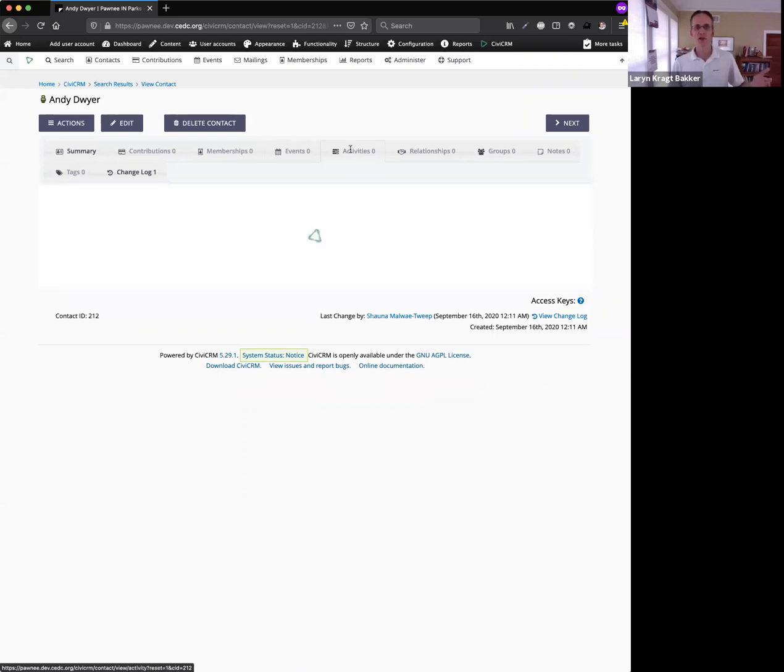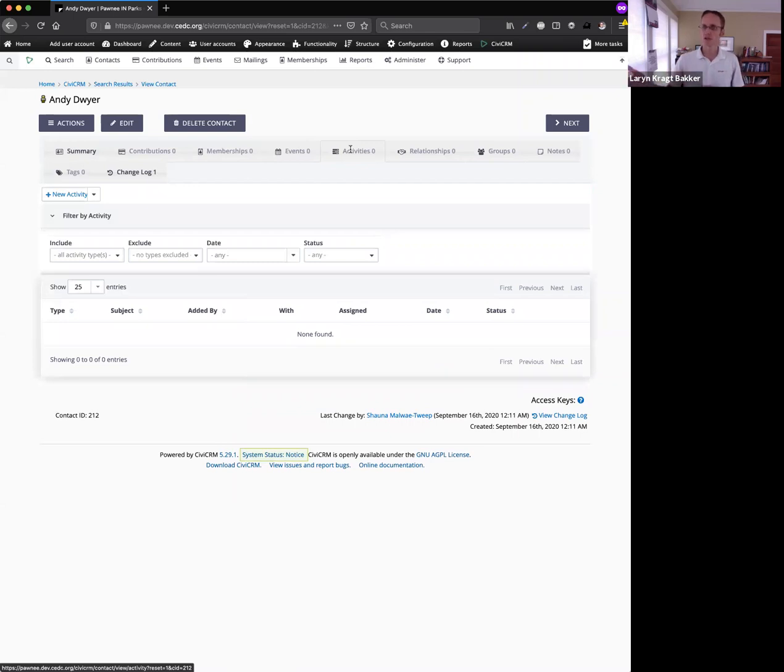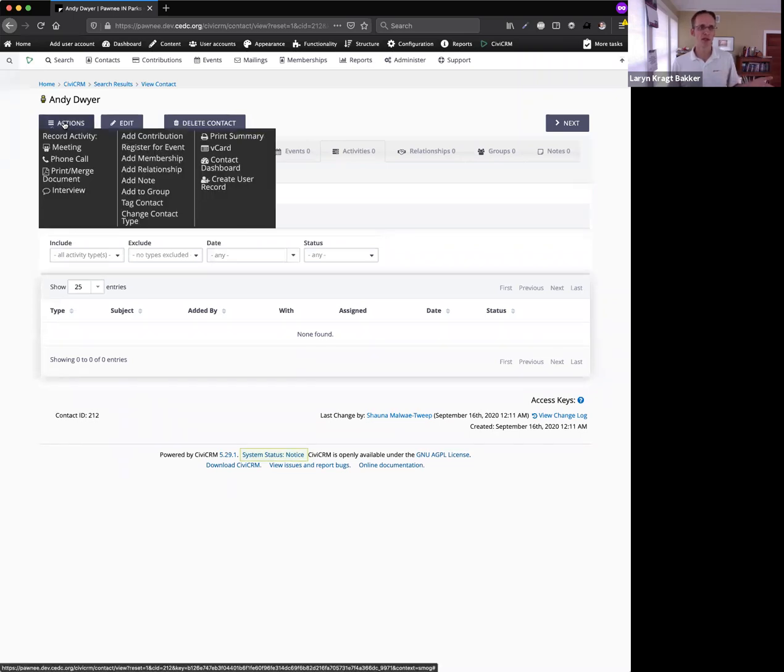And then activities will track a variety of different things. Like if you've sent them a bulk mail, it'll track it here. A lot of things happen automatically and get recorded as activities, but you can also come in and record different touches or different contacts that you've made with contacts. So if you've had a phone call, you can record that as an activity and take notes for the next person who comes in and is going to interact with this contact. They may need to know some information about how often they've been contacted, what you've talked about, however you want to do that.